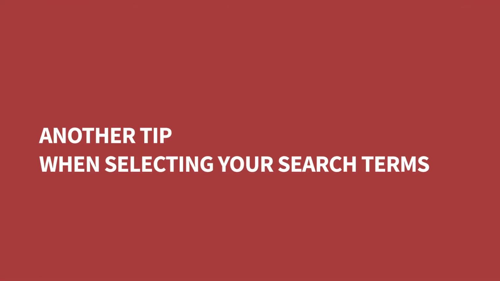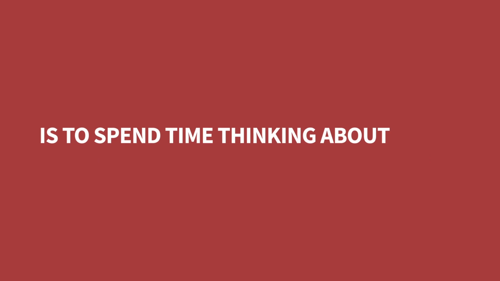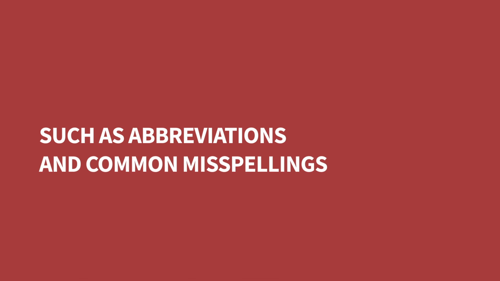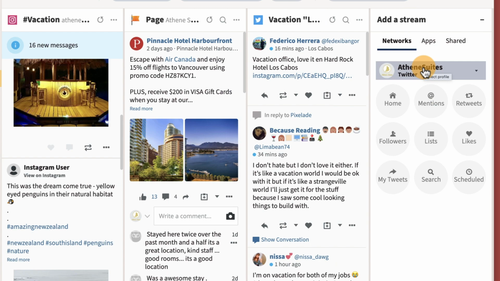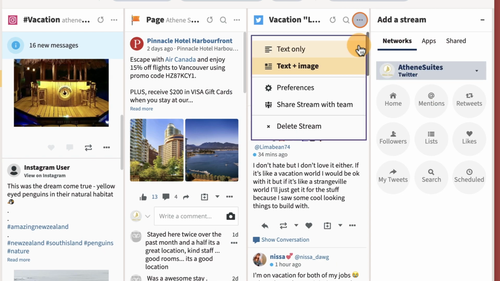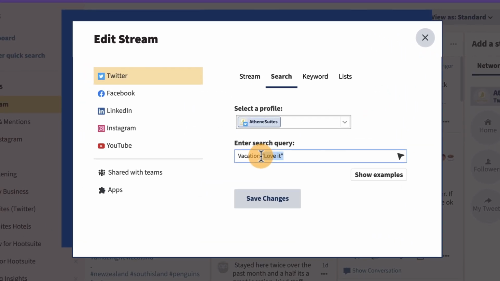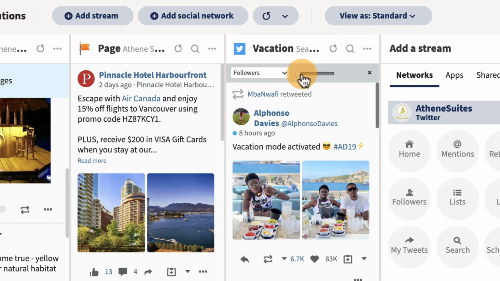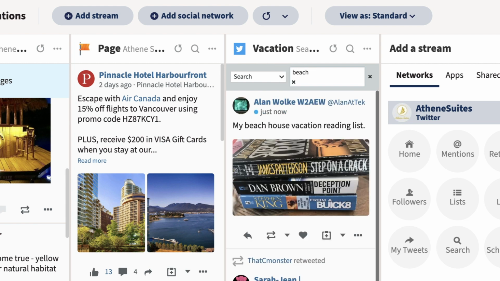Another tip when selecting your search terms is to spend time thinking about how people mention your brand day to day, such as popular abbreviations, as well as any common misspellings. Once you've selected your terms, click Search. After a stream is live, you can modify your search terms if needed. Within a hashtag stream, you can filter even further by follower size or additional keywords.